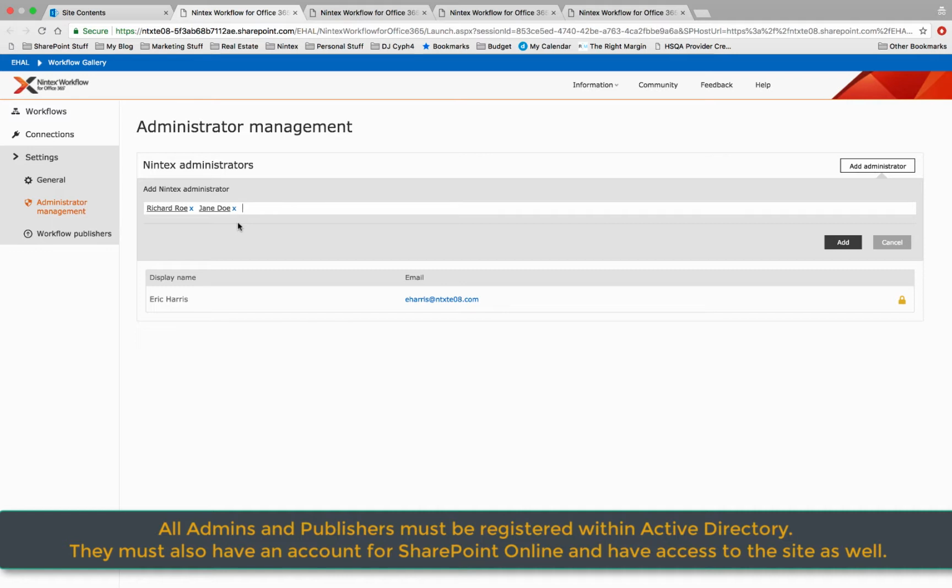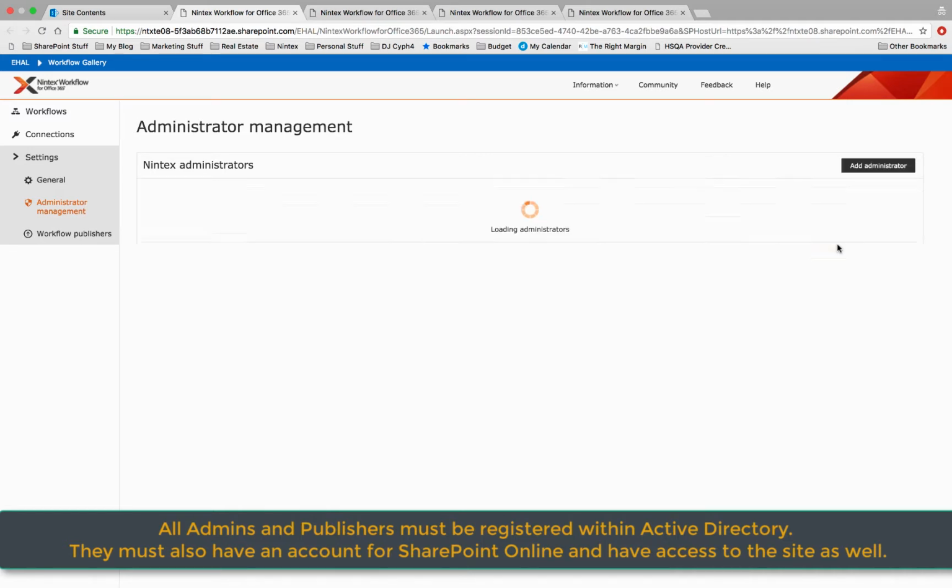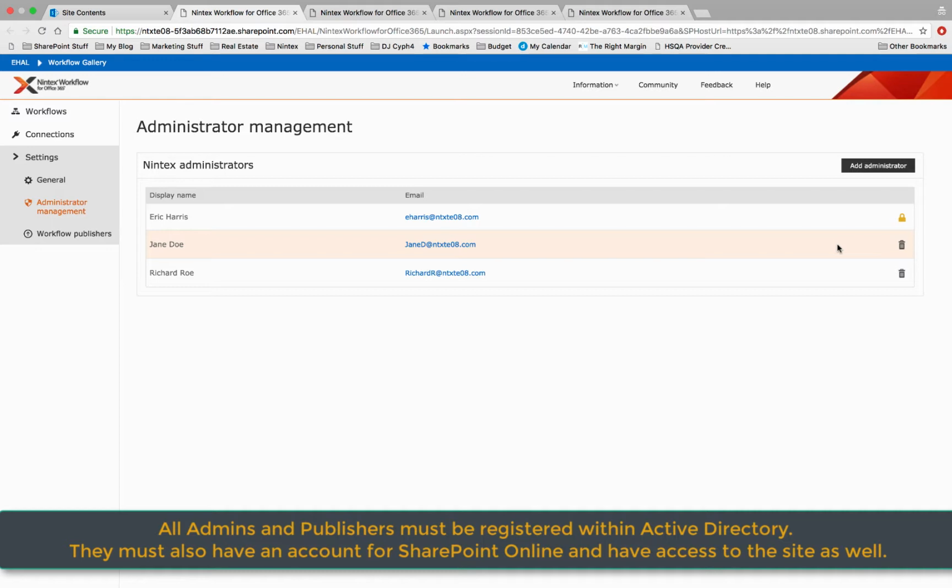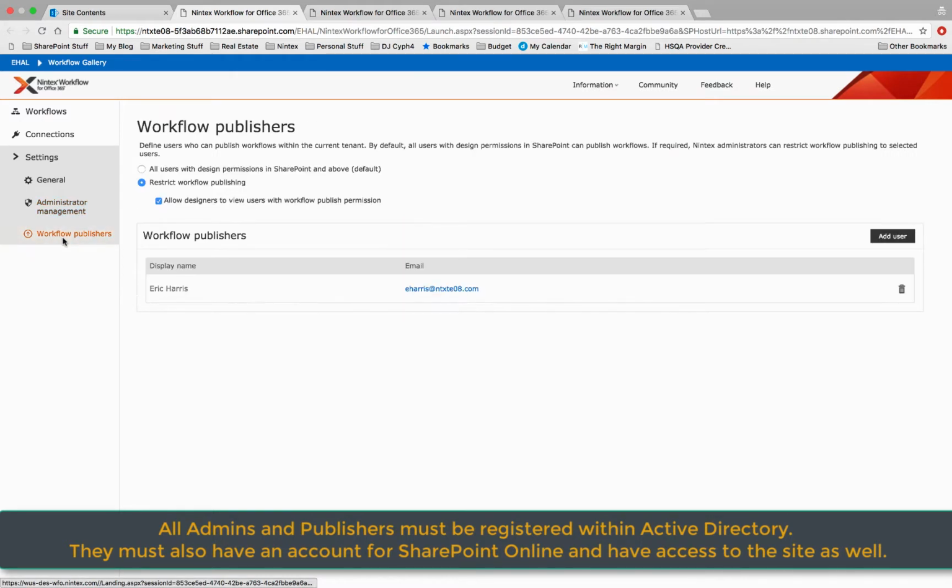This isn't a workflow publishing thing. This is more around governance and change management, so keep that in mind. But you can add multiple users at one time and then hit add, and they'll obviously add them in here. And these are administrators. Administrators can then therefore add publishers. And it's a new feature here that you'll see here.